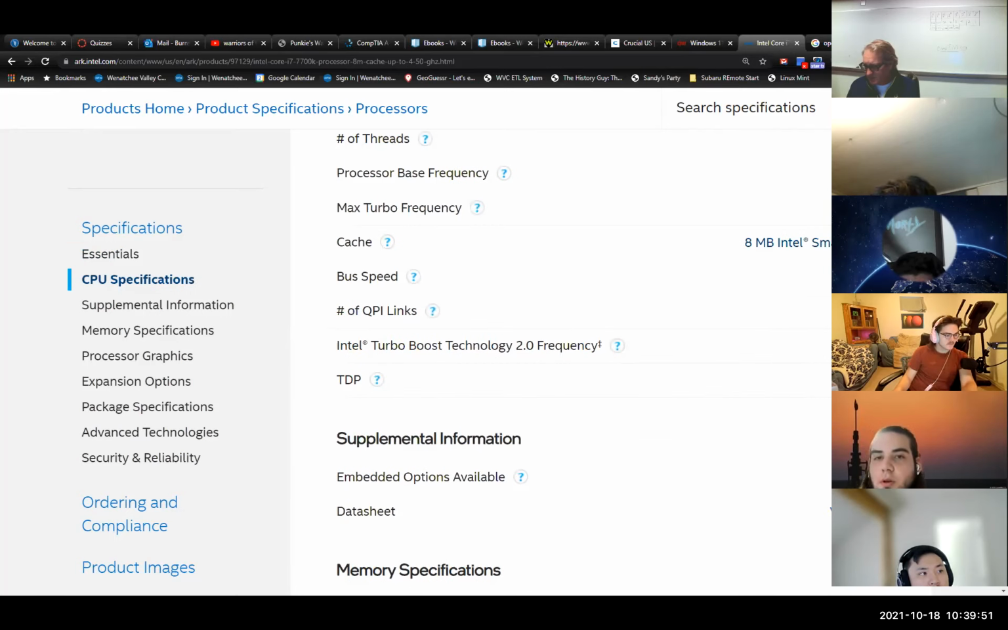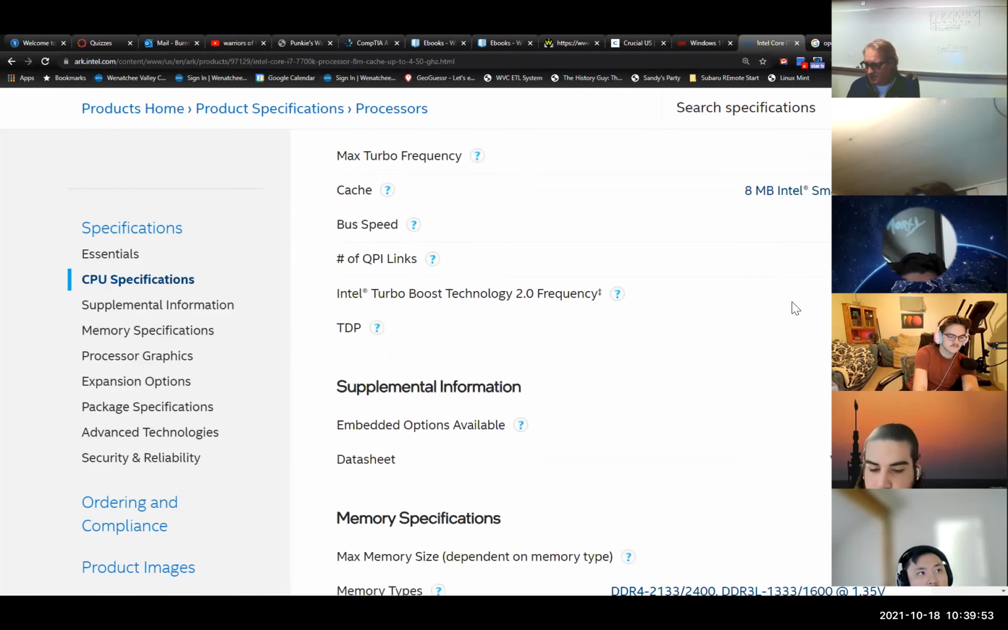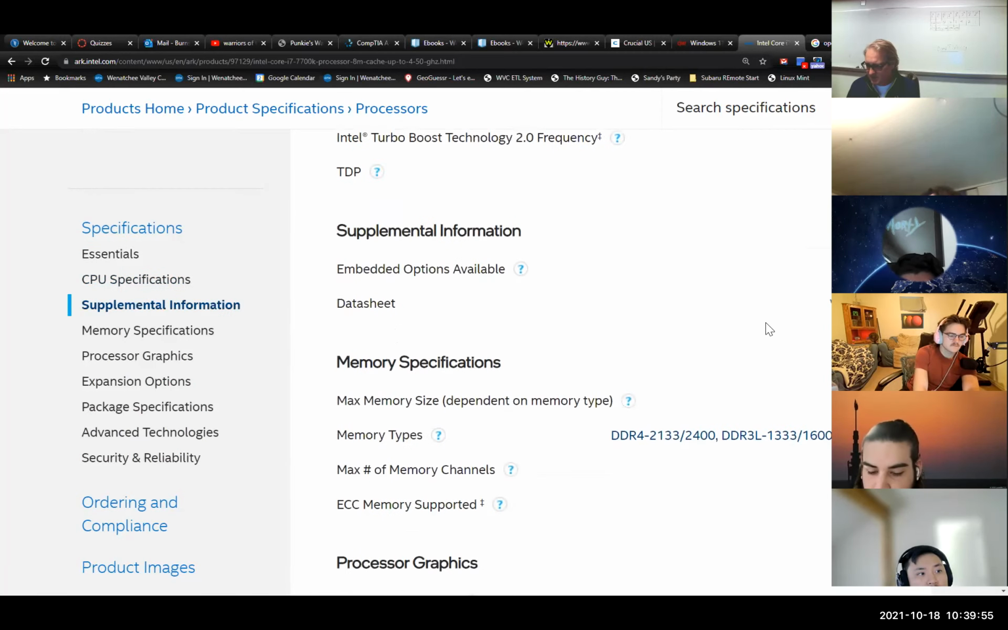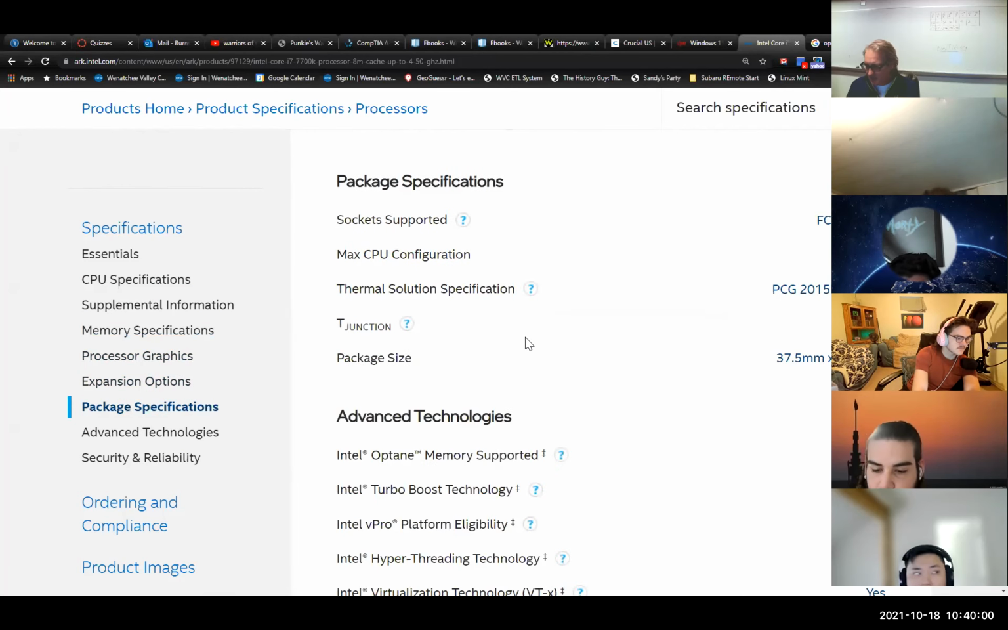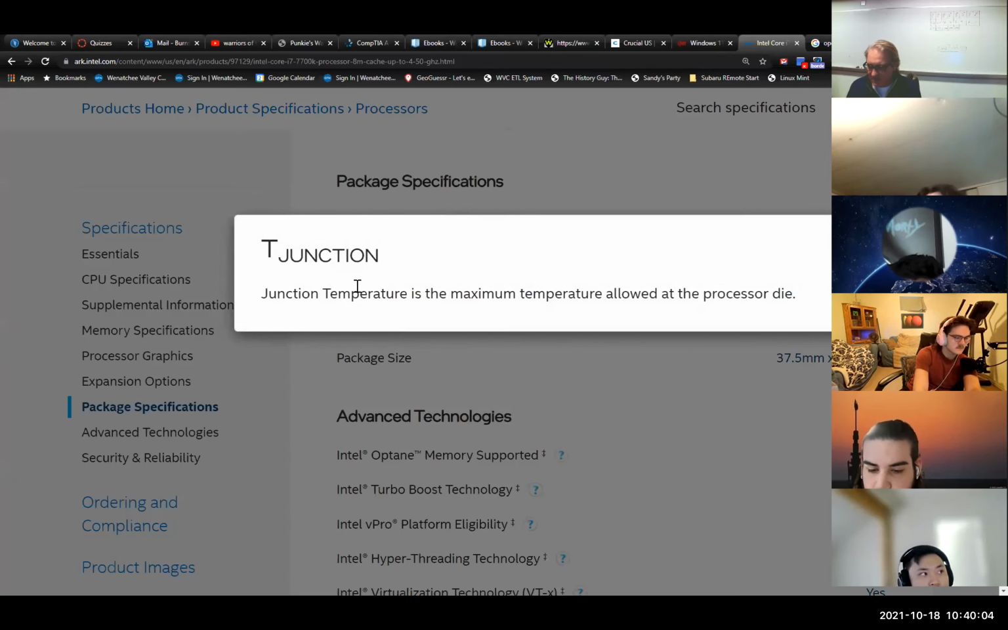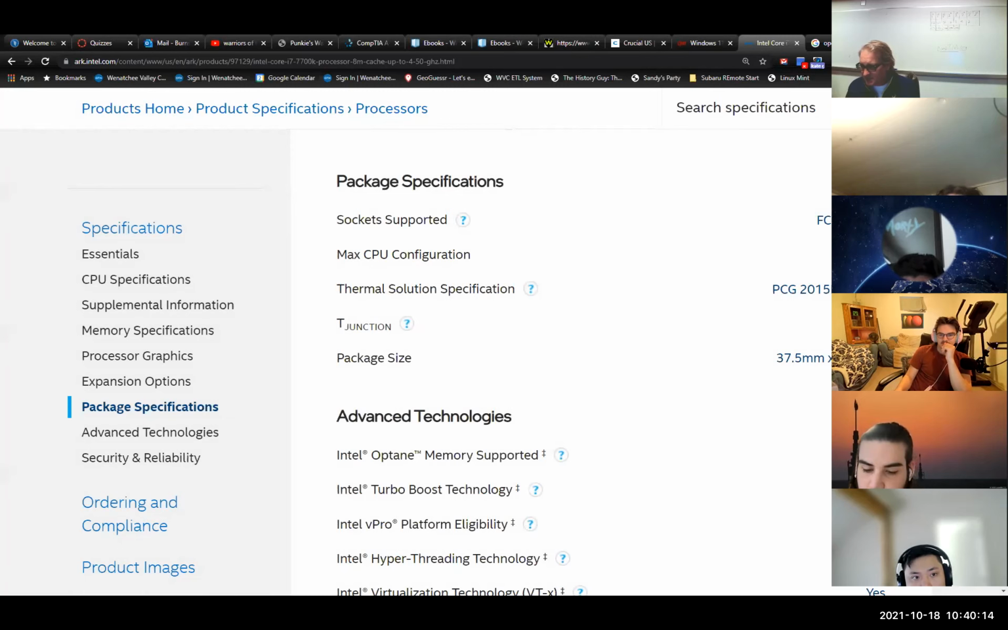It tells me how many watts it draws and its clock frequency, but down at the bottom, I'll just skip down here. All right, the T junction or TJ max, it tells you the maximum temperature allowed at the processor die. So your processors have little thermal sensors on them. They'll tell you what temperature it is. And if this thing gets up to 100 degrees Celsius, that's when it starts needing to throttle itself.